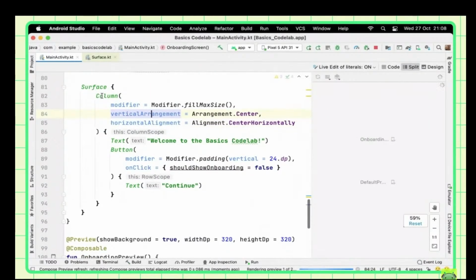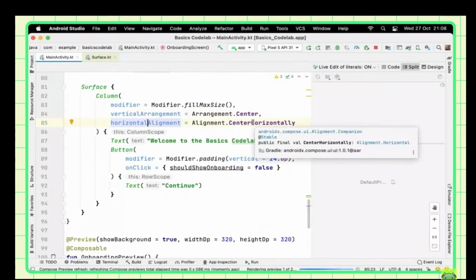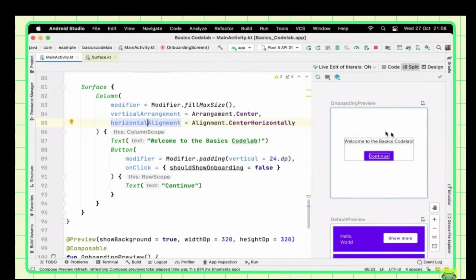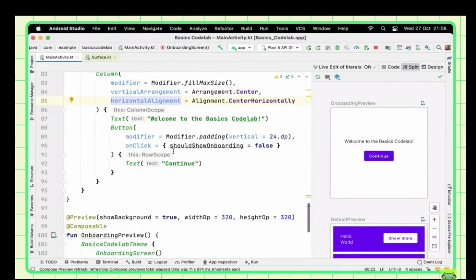Vertically, what this column is doing is trying to center all of its children in the center of the column. And then horizontally, every child within the column will also be centered. So in the end, that leads to this result, which is our text and our button nicely in the middle of our container. And as you can see, there's a little bit of spacing between our button and our text.